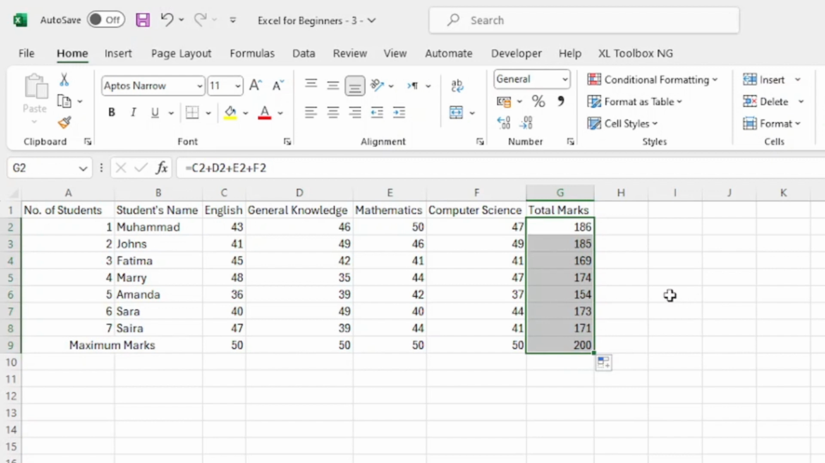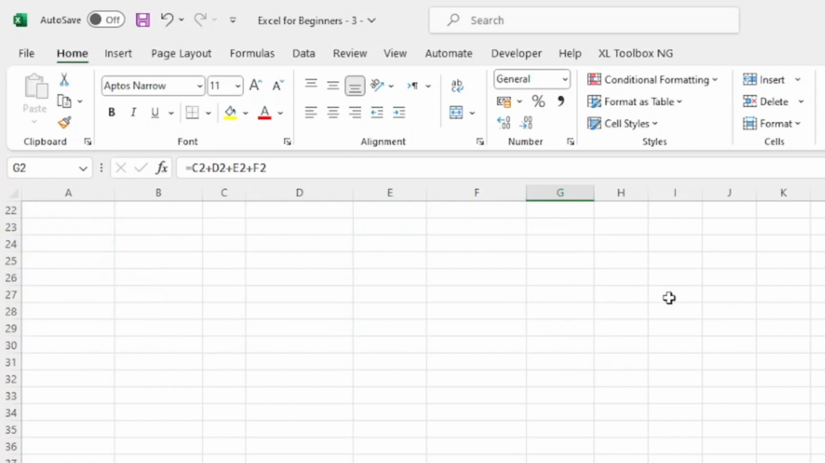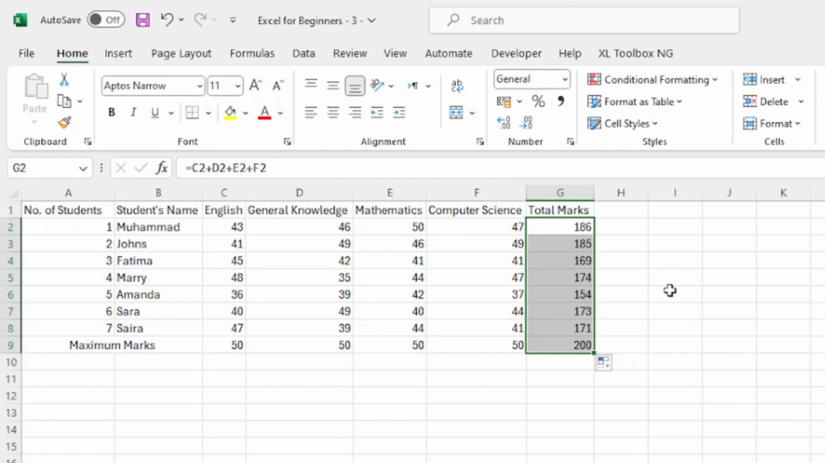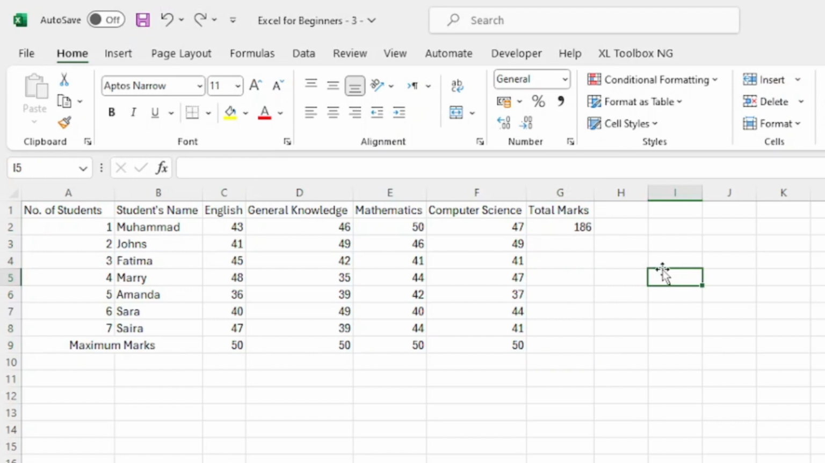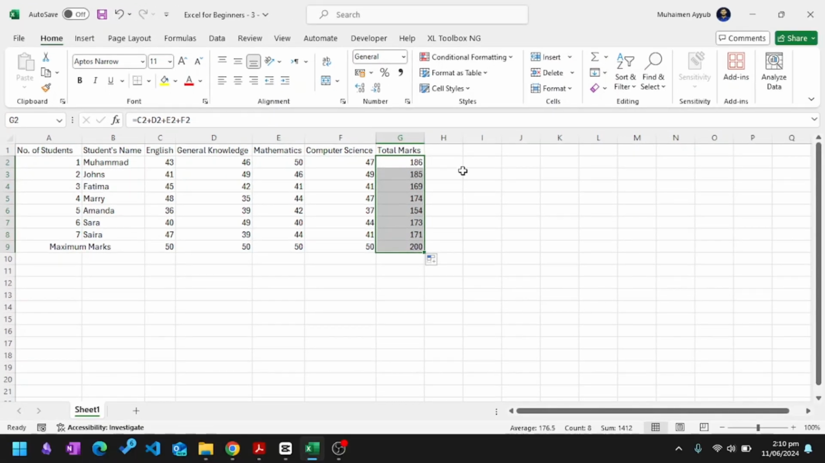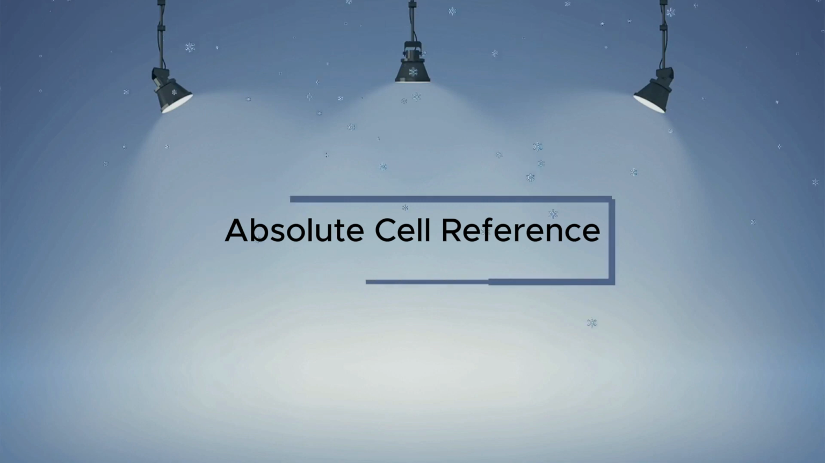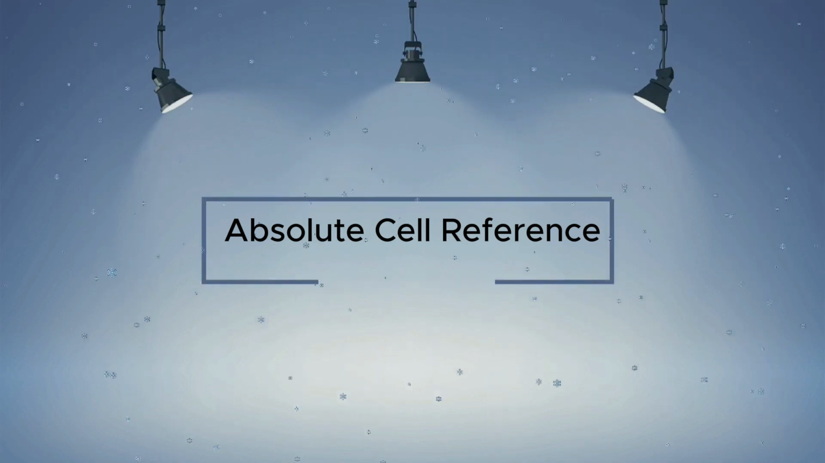I have only 9 rows, and if you have hundreds of rows, this autofill drag can take so much time. So for now, I'll press Ctrl plus Z, and to save our time, I'll just double click the tiny green square at the lower right corner of the selected cells, and it will automatically autofill the pattern. Our fourth topic is absolute cell reference in Excel.